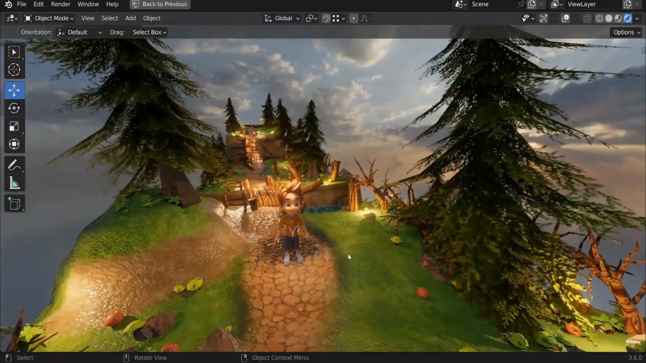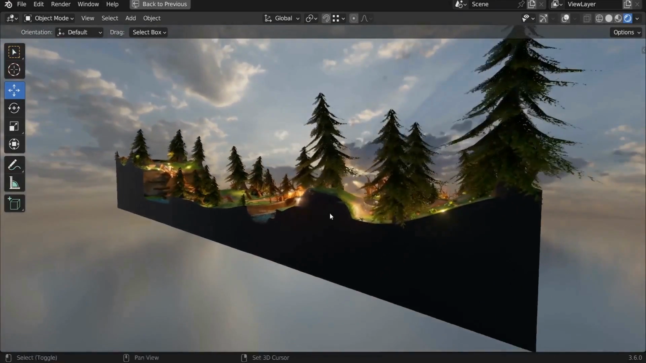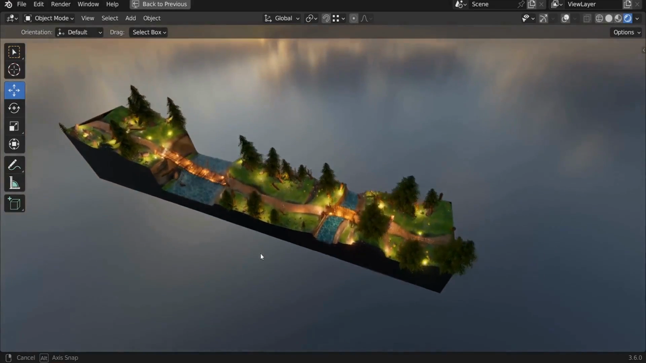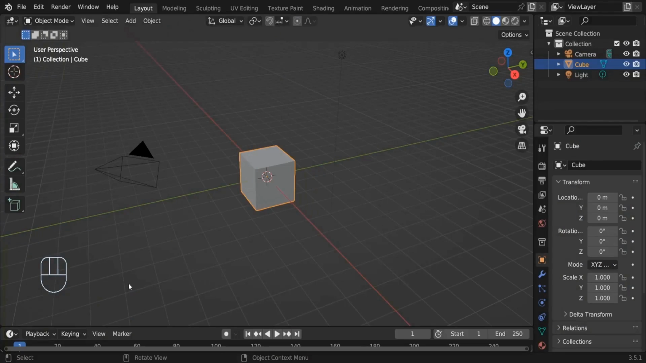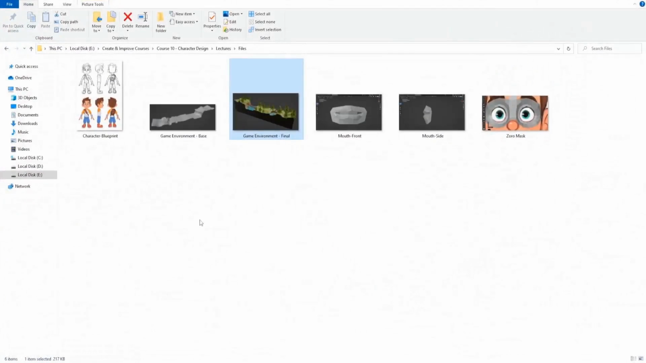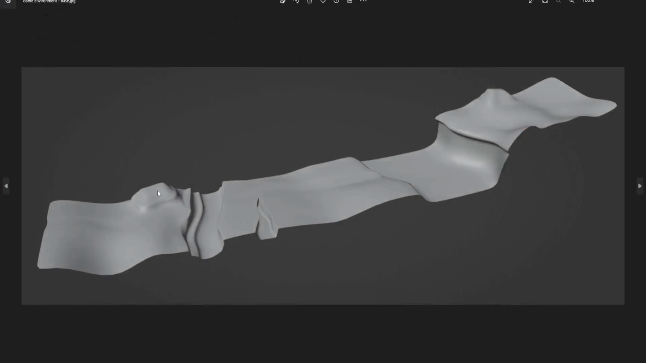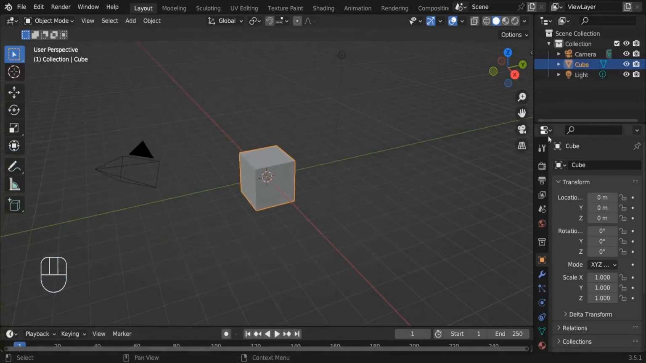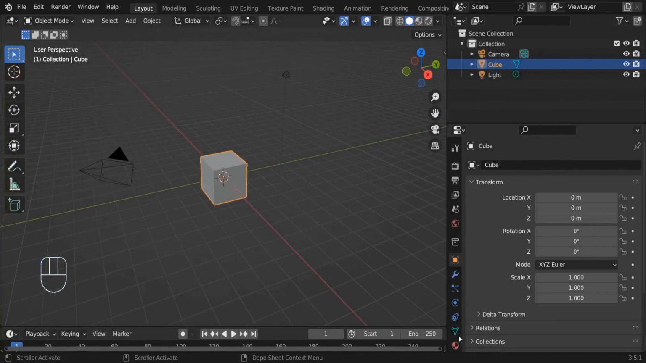loads textures, making it visually stunning and ready for action. Alright, so let's dive in. So first I'd like to use this reference image that we're gonna follow to build our base. So I'd like to simply drag it and drop it in our Blender scene.